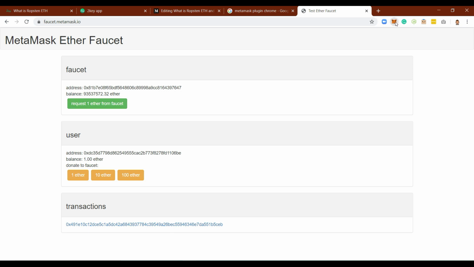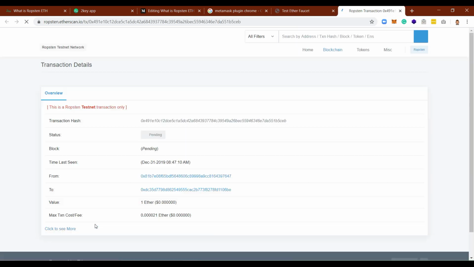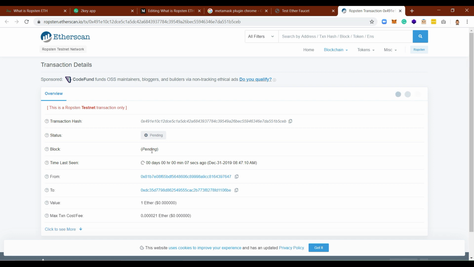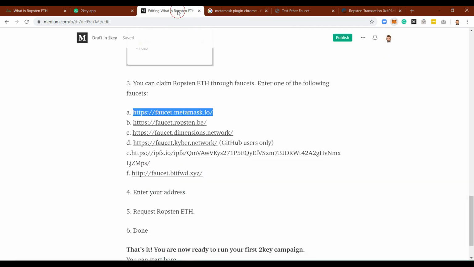You remember I had one ETH before we started. Here we already have the transaction hash, so you can see that it's pending, and in a few seconds it should appear in my wallet. And let's see. There it is, two ETH in the wallet. Very simple, very self-serving. There is no technical background needed in order to do this, and of course there's no technical background needed in order to run a campaign on the Tuki network. So that's it, now you know all there is to know about Ropsten ETH.